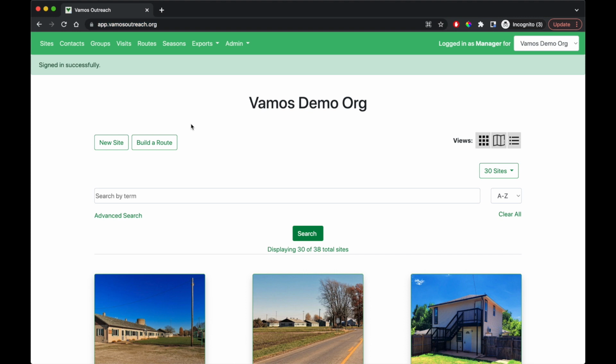app.vamosoutreach.org, you'll see at the top right that we are logged in as a manager for the Vamos demo organization. You only have access to the data in your organization, and the level of access depends on the account type that you have. As a manager, you have full control. There are also other levels like planner and user, which give you different permissions.